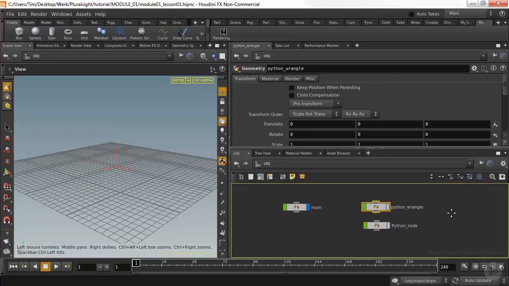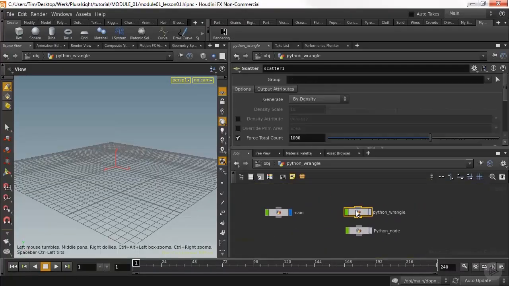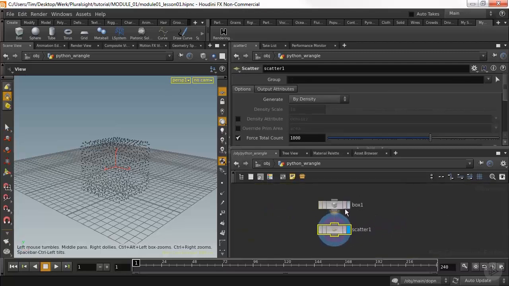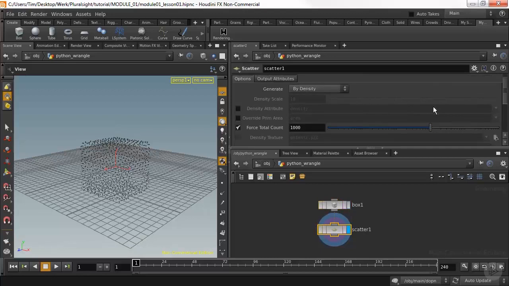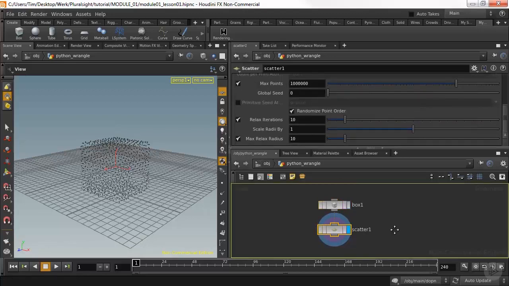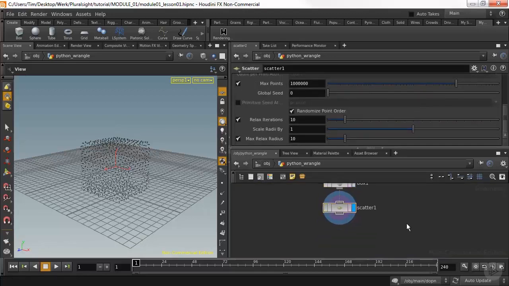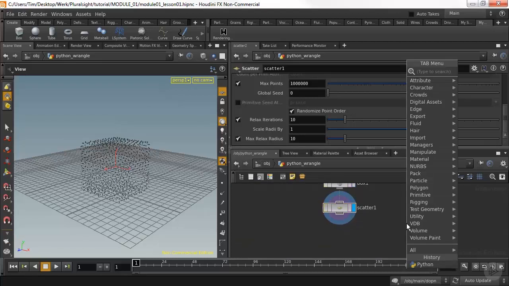So in this scene that we have all these nodes. The first one is called Python Wrangle. If you jump inside there, you'll find a box. That's all it is, just a box. And a scatter node underneath it. I basically just want to show you how a Python node works. So if you would do tab Python, you will get a Python node.